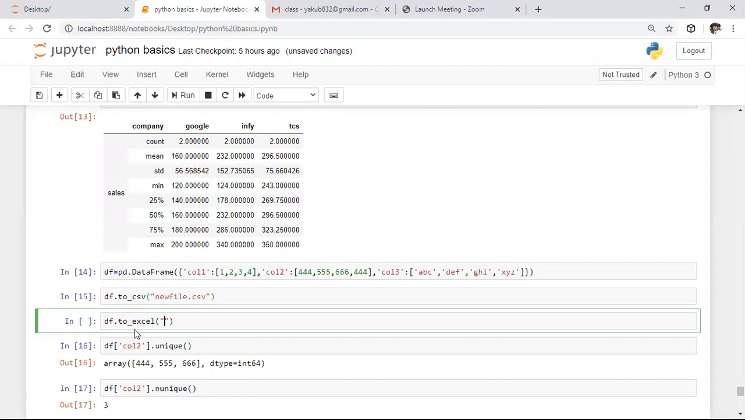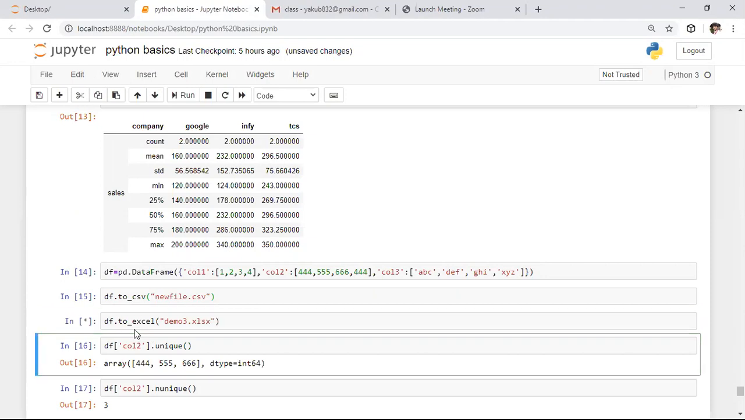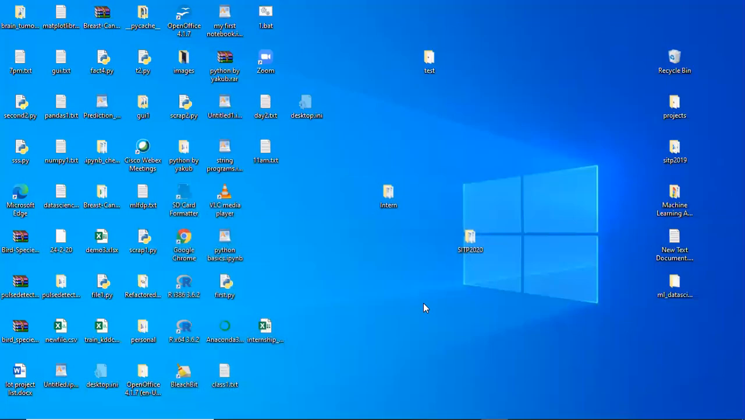I want to keep the file name as demo, so here I want to give the file name as demo3. And here we need to give the extension. The extension is xlsx. After this, I am running this portion. This will be executed successfully. That means if you go to the desktop and observe, somewhere you will get the file demo, where is it?